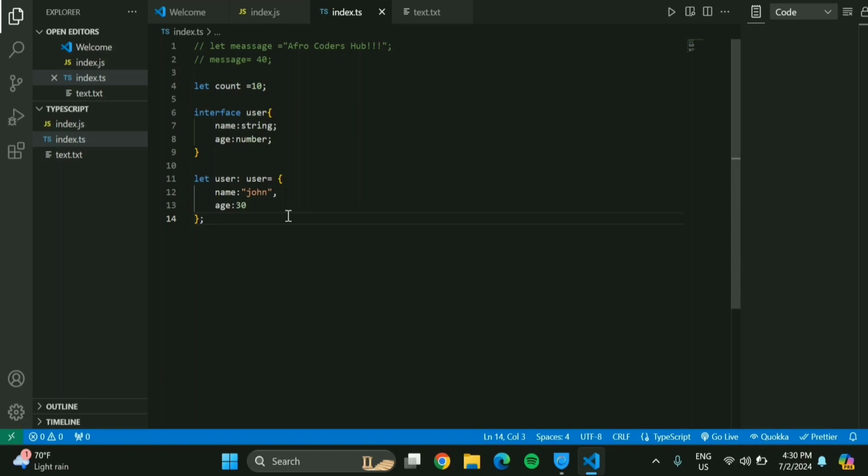Then we assign the object to the user. TypeScript checks to make sure that the object matches the structure defined by the user interface. In our example, the object has a name property with a value John and an age property with a value 30. Both properties match the types specified in the user interface.